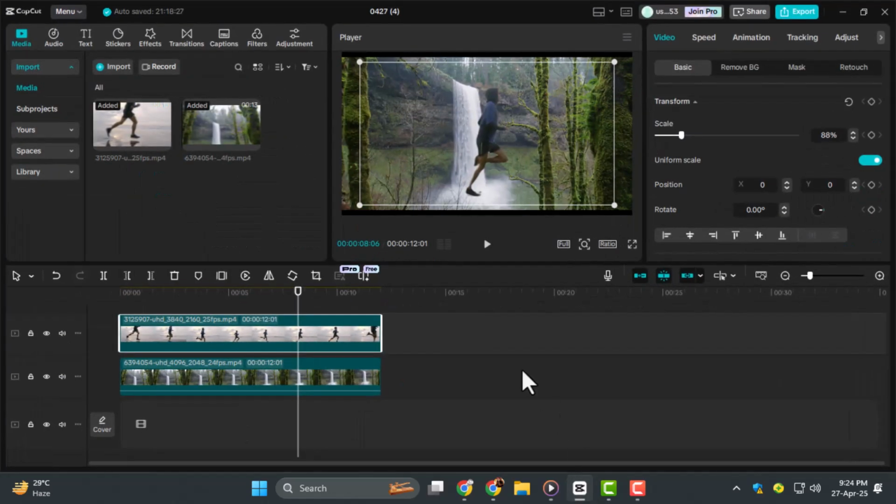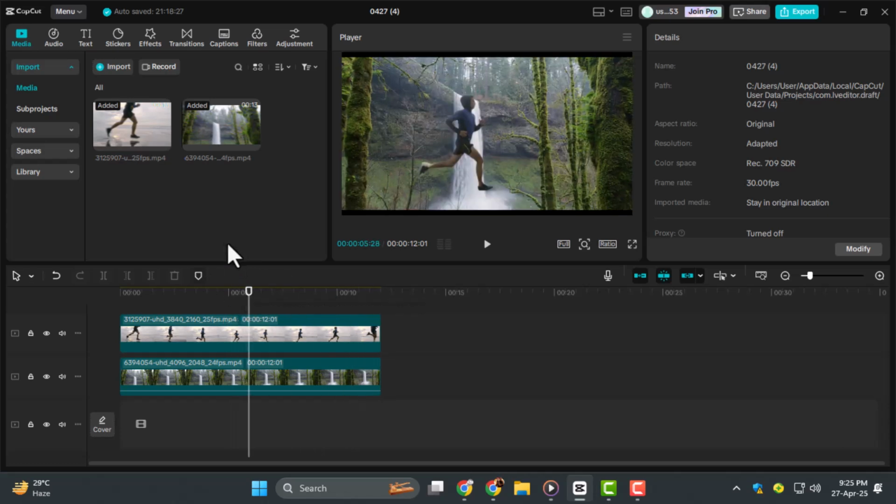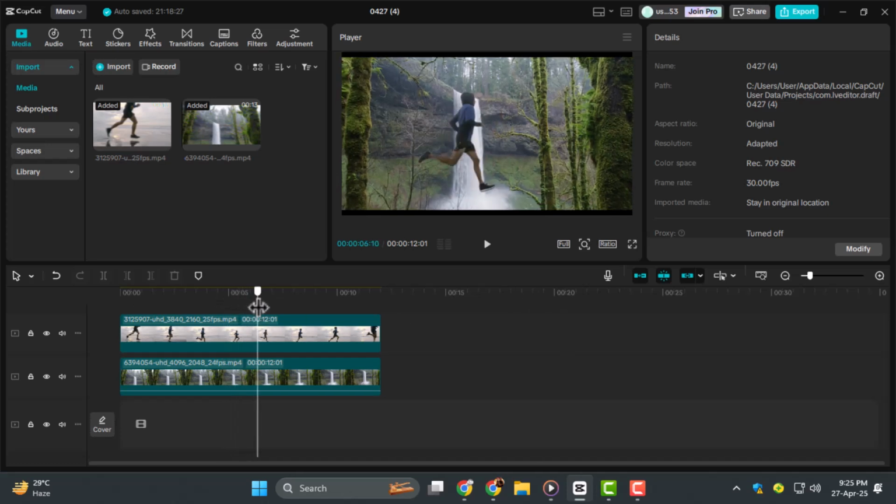First, open CapCut on your PC and load your project. Once the project is open, find the video you want to work with and navigate to the specific frame you want to save as a photo. Step 2. Now, pause the video on the frame that you want to save. It's important to make sure the exact moment you want to capture is displayed.